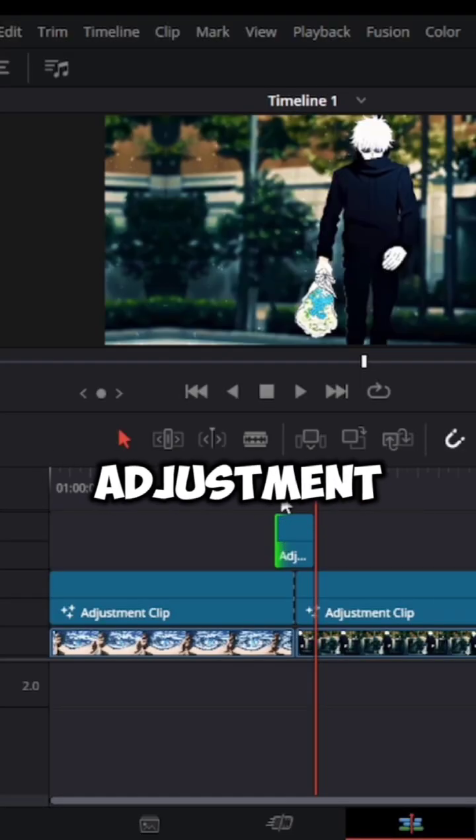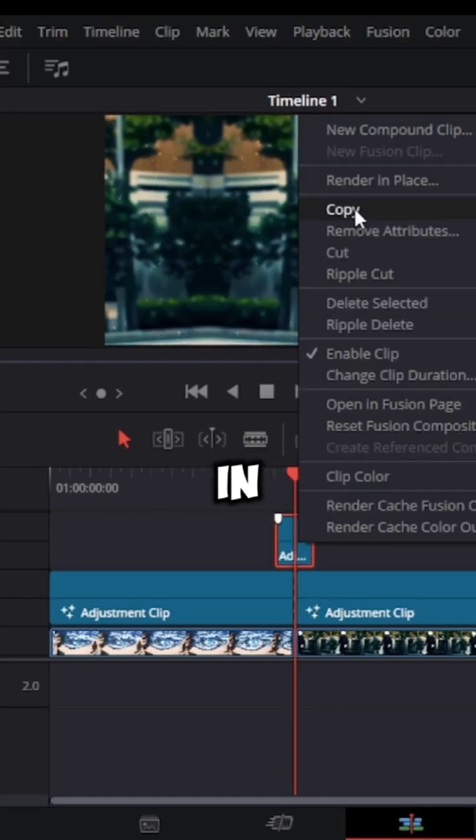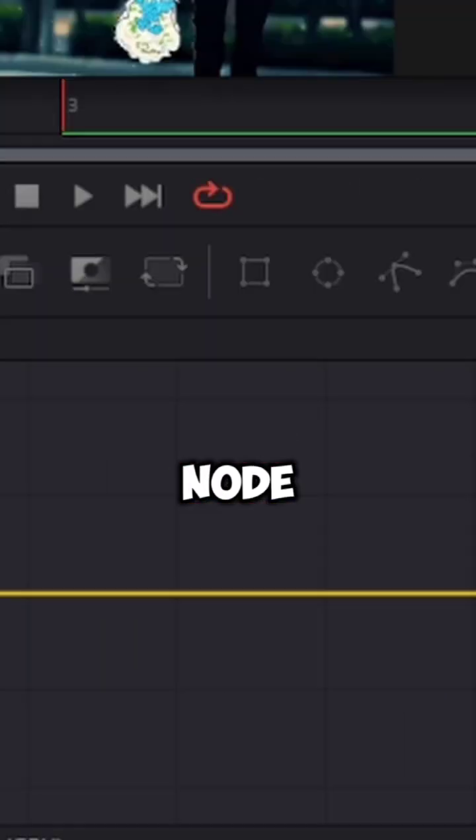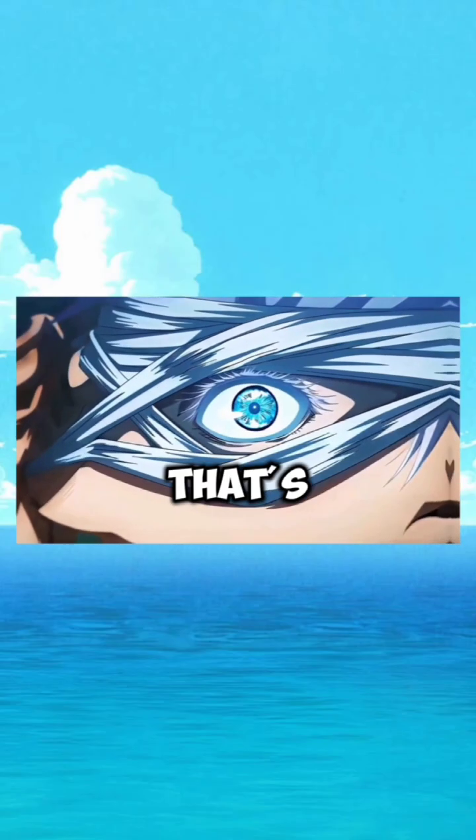Add another adjustment clip between two clips, open it in Fusion, add a directional blur node and change this length to 0.1, and that's it. There you have it.